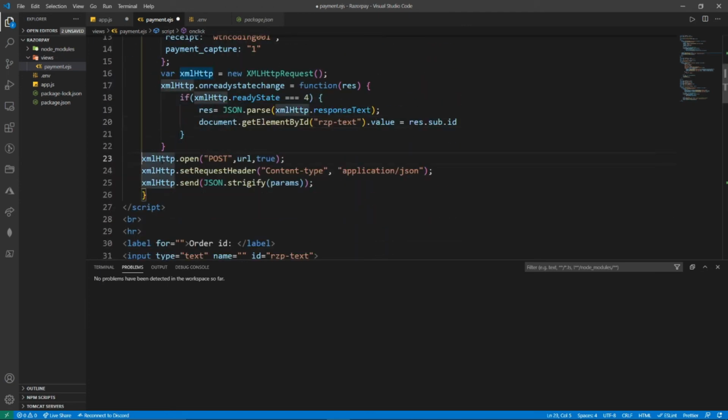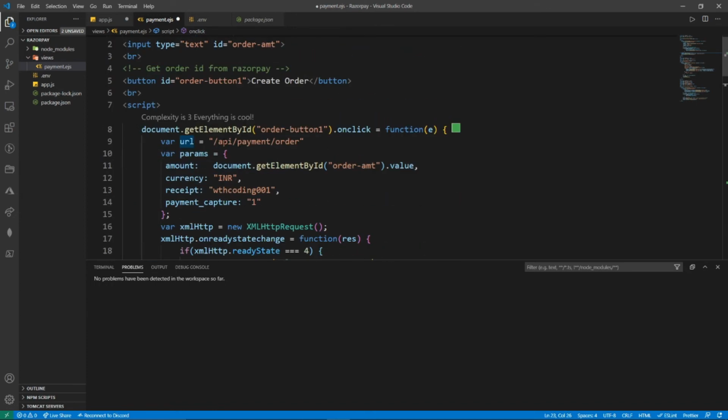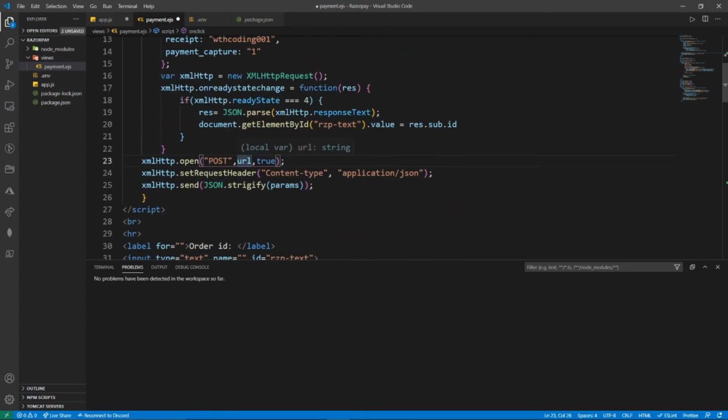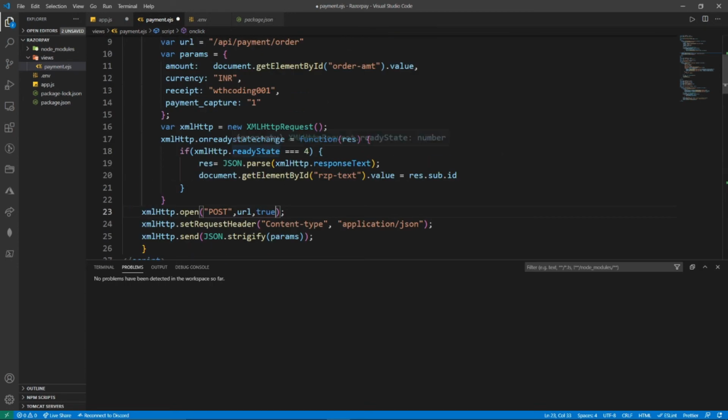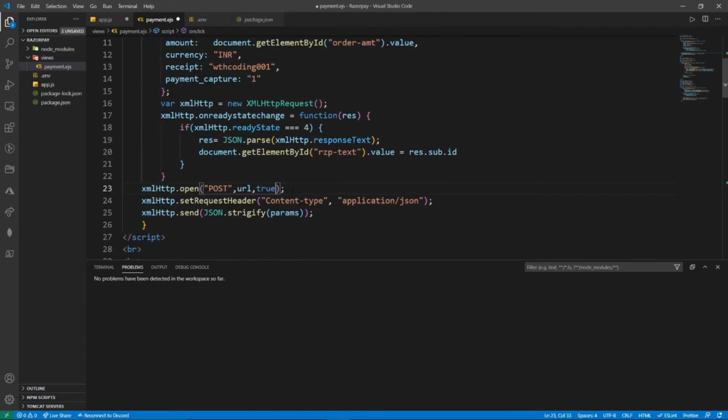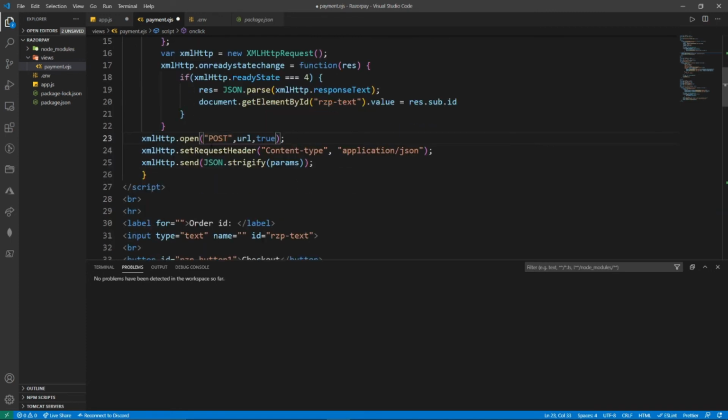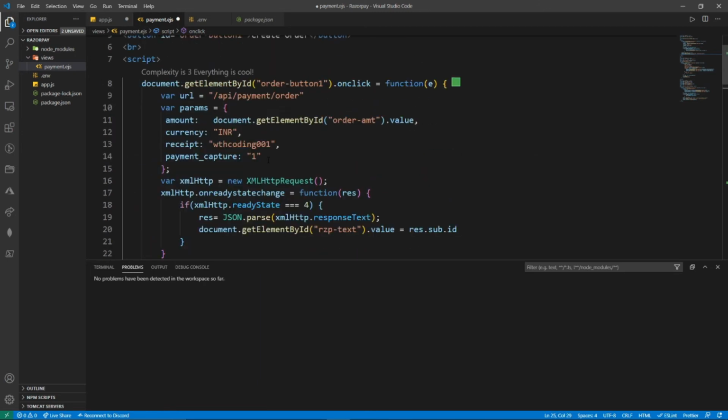So the last thing we have done is specify that this is a post request to the URL that we have written right here, and this true specifies that the request that we are sending is asynchronous. So we'll be waiting for the actual response and not automatically render the data. With that done, we have set the request header as a formality, and then we have sent the data in the form of a string.